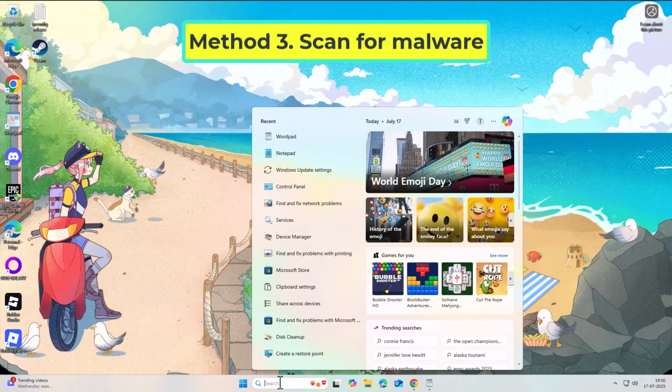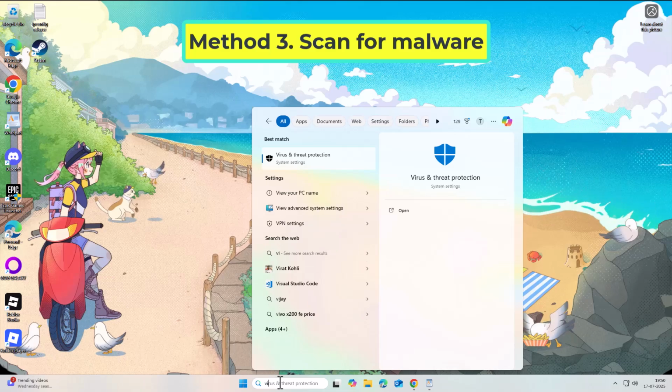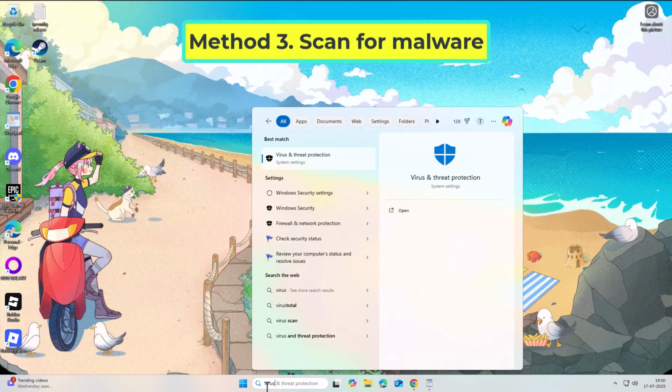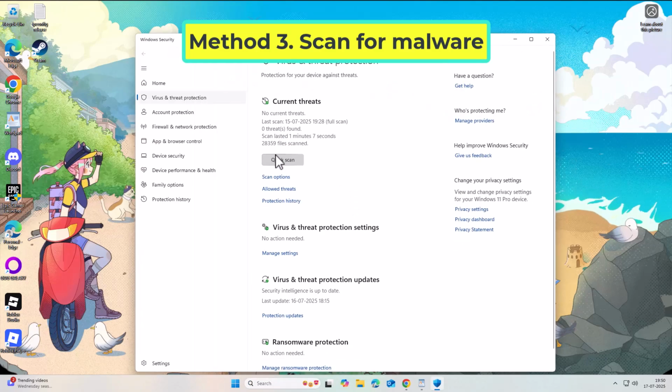Method 3. Scan for malware. DLL errors can occasionally suggest the presence of malware infections. As a result, it is essential to first verify that the system is not compromised.